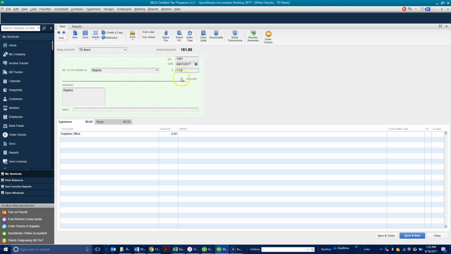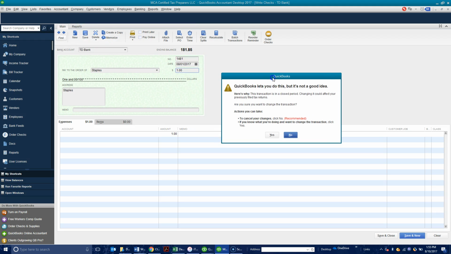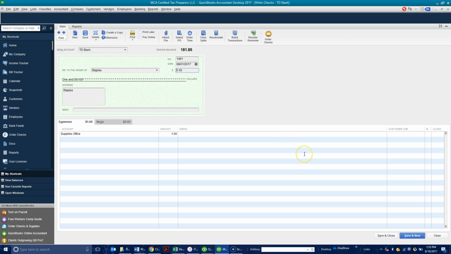So my closing date was set for August 10th. I'm writing a check for August 1st. I hit save and I get this message. QuickBooks lets you do this, but it's not a good idea. Here's why. And it speaks about that closing period that's been set. This transaction is in a closing period. Changing it could affect your previously filed tax returns. And then I can choose to overwrite it or say no. I'm going to say no because this is just for testing purposes. It's that simple. An administrator would want to set a password so that we can't simply overwrite it. But beyond that, we are protecting our financial data.